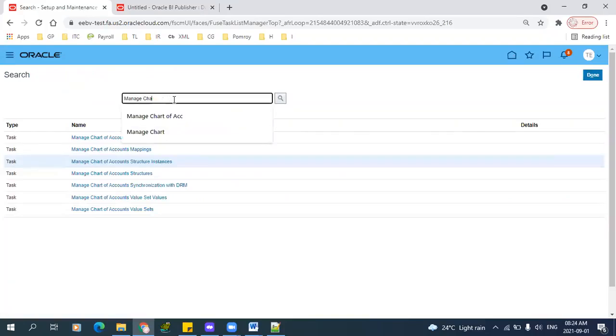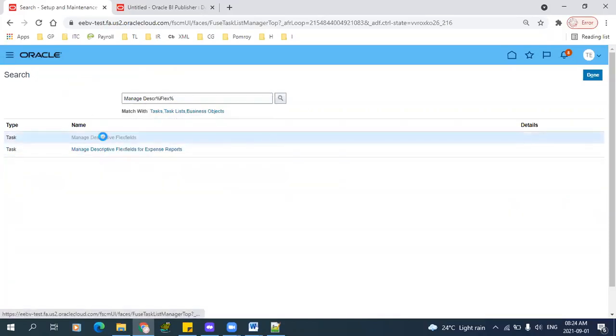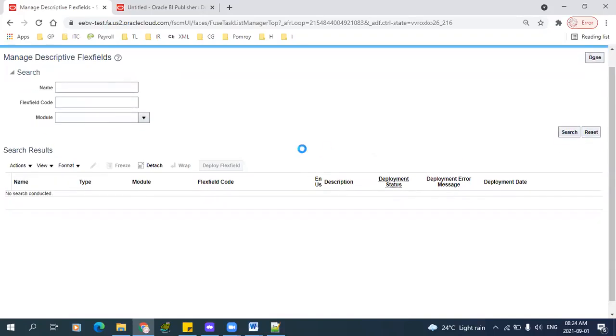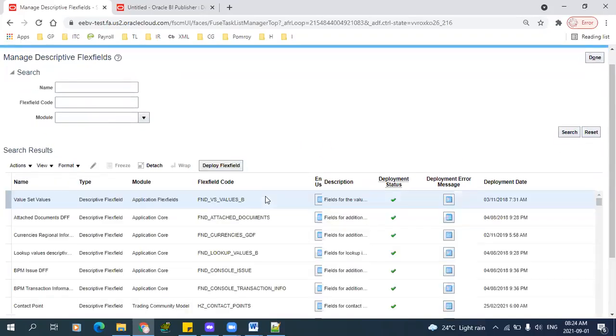Here just search with Manage Descriptive Flexfields. This is Manage Descriptive Flexfields. You can see the common descriptive flexfield task, and module wise also you can find the descriptive flexfield tasks: Manage Receivables Descriptive Flexfields, Manage Payables Descriptive Flexfields, and Manage Common Descriptive Flexfields. Here you can search with any descriptive flexfield. Just click on search.